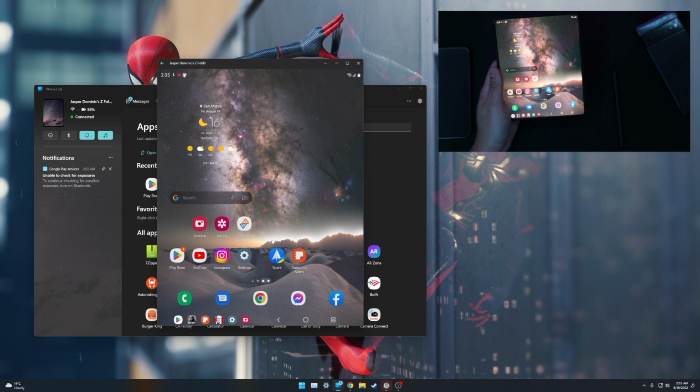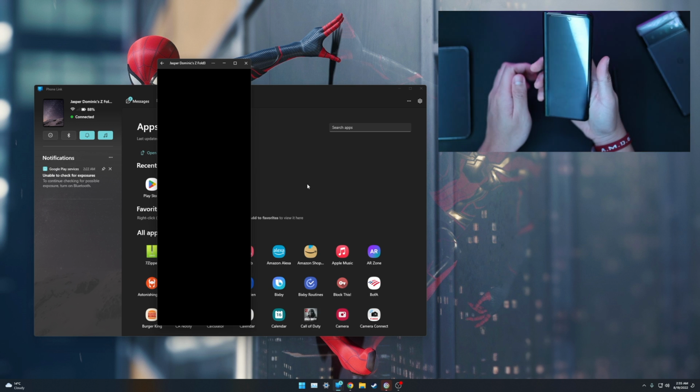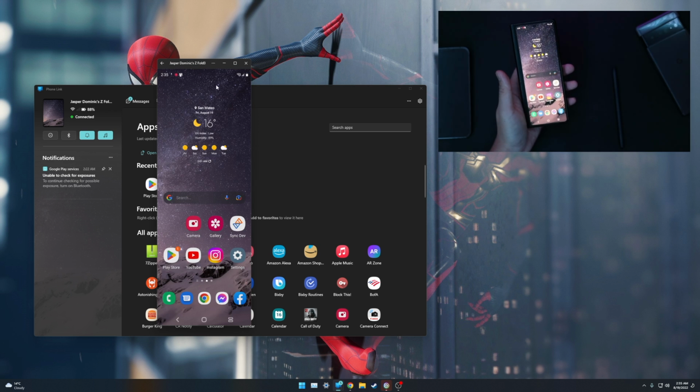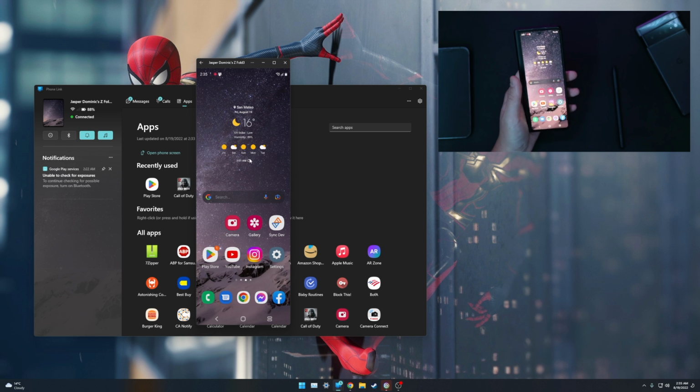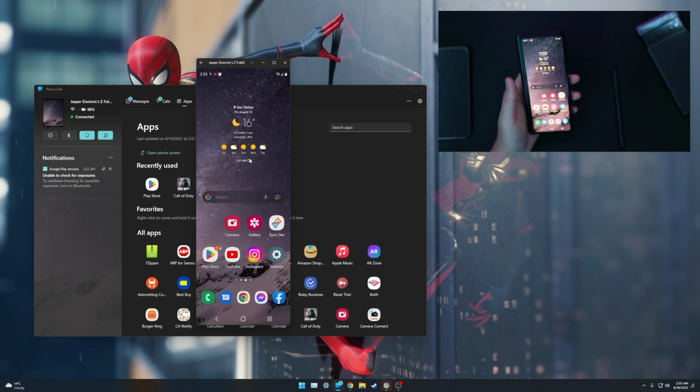And before you guys ask, yes, you can still use this one even though it's in phone mode. See, this thing just automatically adjusts, and it's such a great feature to have.